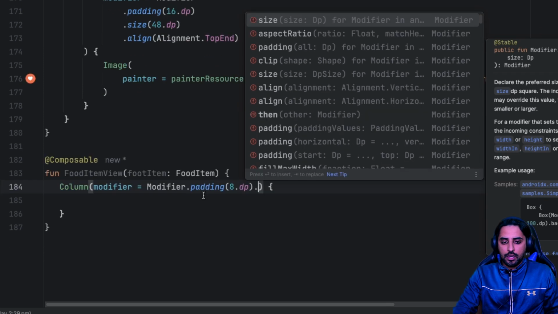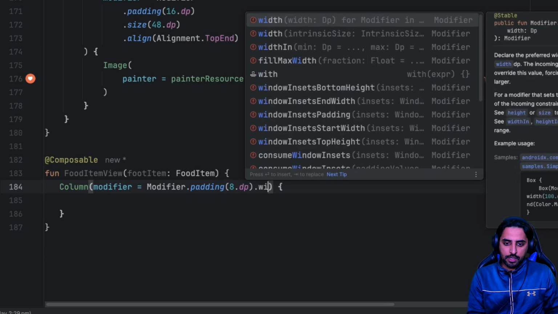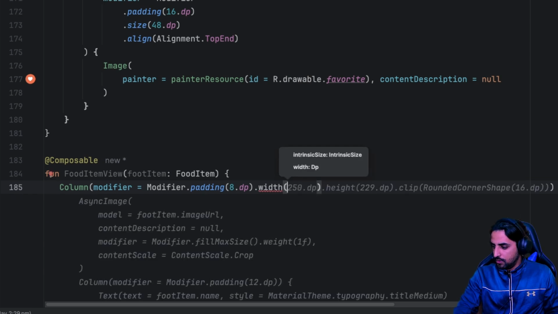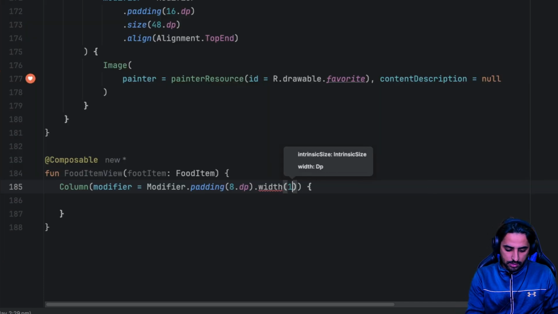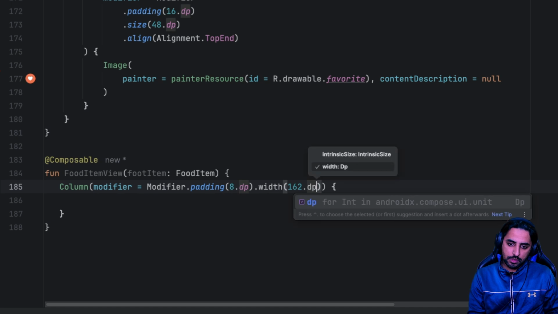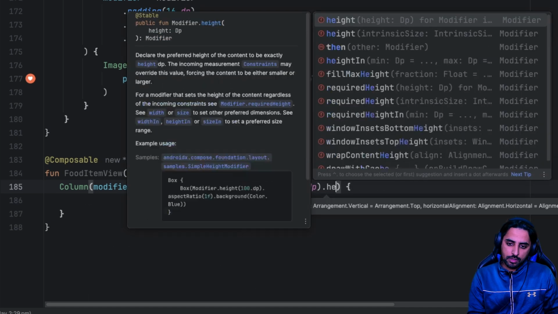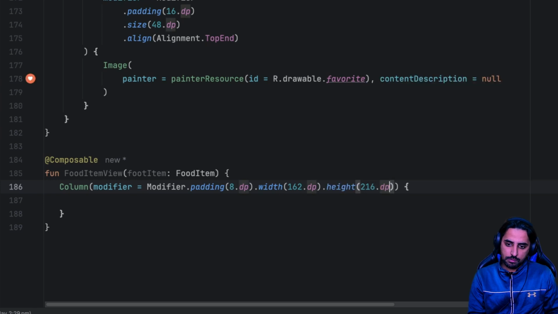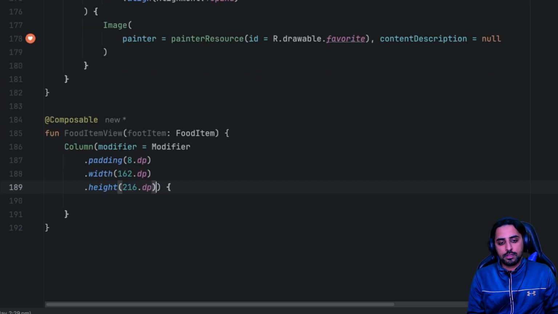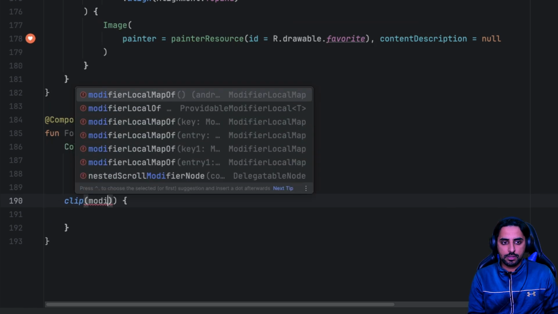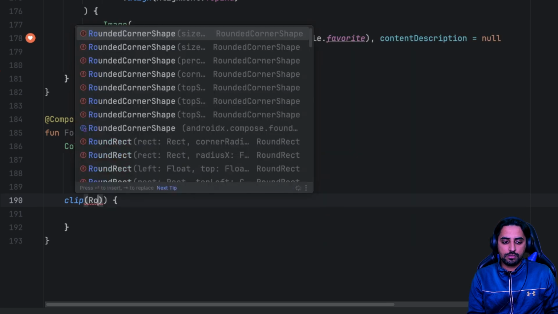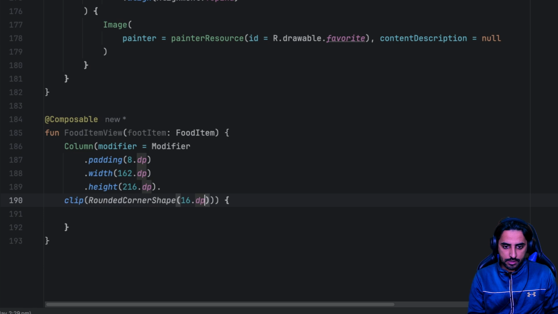And then for the rest of the thing, let's say we have width. The width of this object is around 162 by 216. Okay, so we'll say 162 dot dp, and dot height is 216 dot dp. Okay, so now we got this, and then what we will do is that we'll also clip it so that it is round corner shape, right?